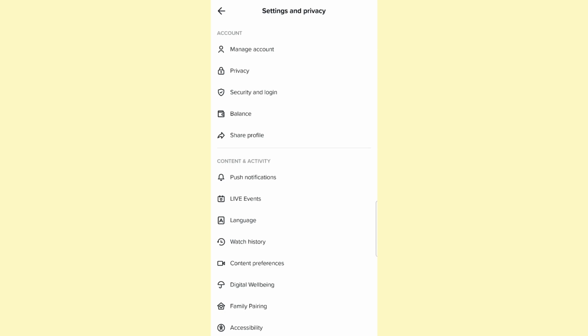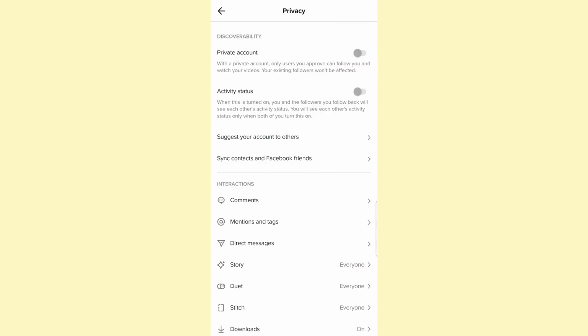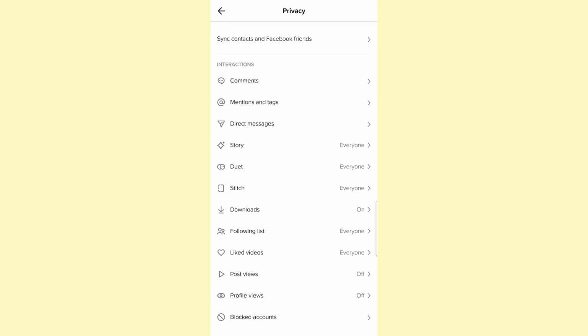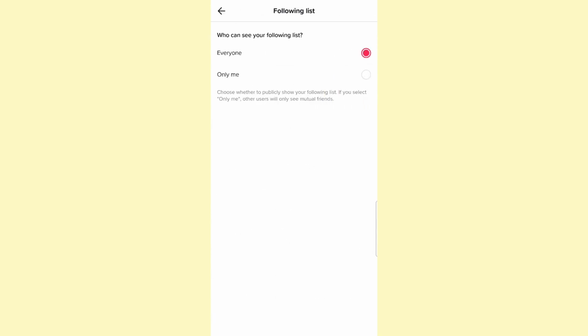And here from the account section, click on privacy and then scroll down to the interaction section, and from there click on following list. Now as you can see, the who can see your following list option is set to everyone. So in order for you to private and hide your following list, you need to choose the second option that says only me. But keep in mind that if you select the second option, other users will only see mutual friends, as TikTok tells you right here.